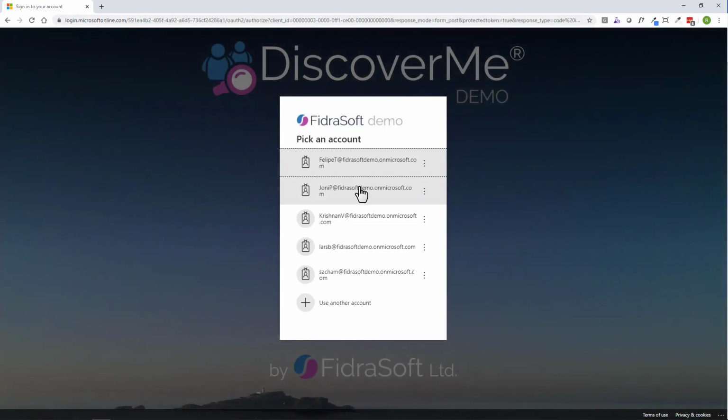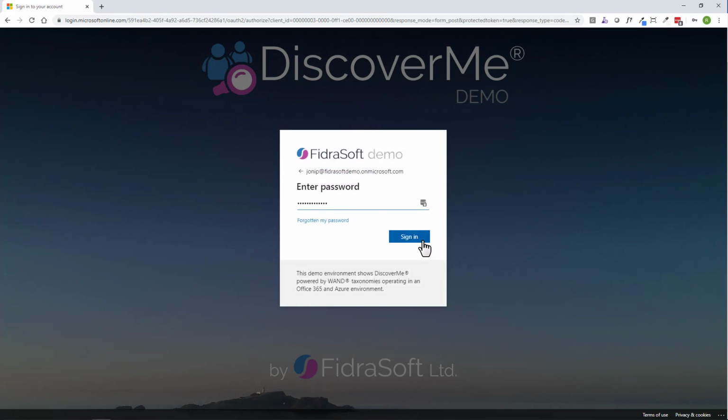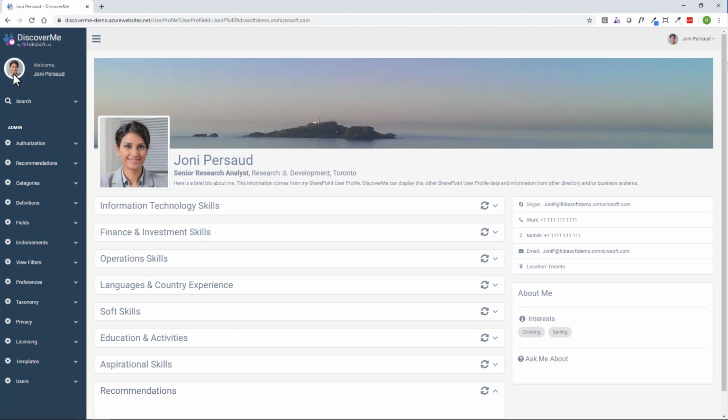So it may be that Joni has bookmarked DiscoverMe, which is fine, as she will still have a single login and will be able to move between DiscoverMe and SharePoint as if they're the same system. You can see that Joni is able to access a lot more features in DiscoverMe, but for this demo, we're just wanting to see how Joni has updated her profile.